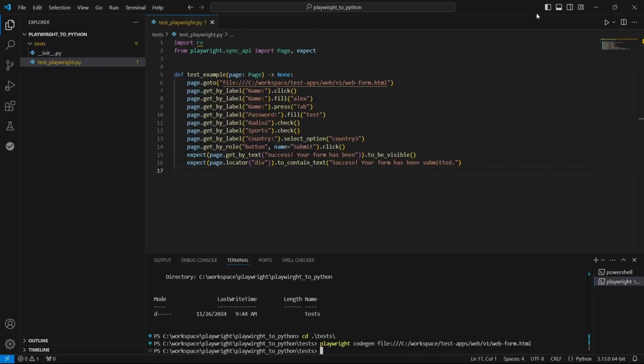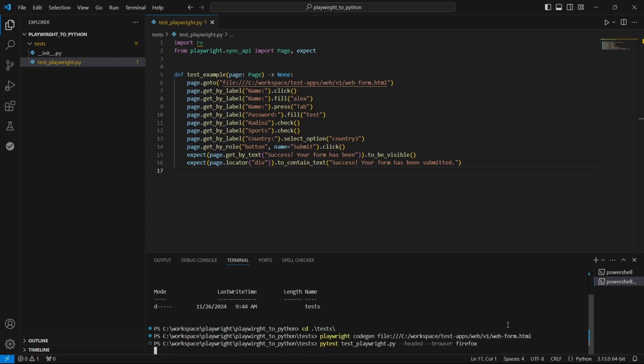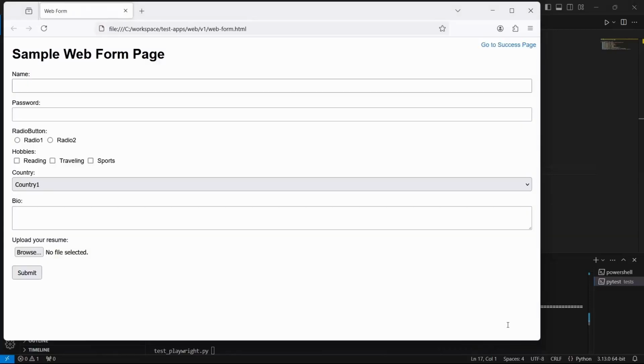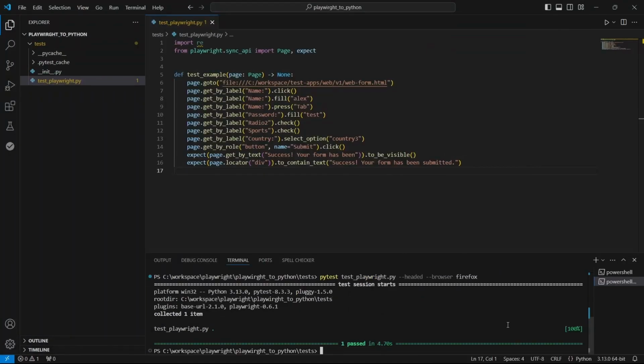In terminal, we can give it a run. I will be using the following command. Pytest followed by the module name and few options like --headed, --browser and the browser name, for example Firefox. And as we can see, this is running as expected.